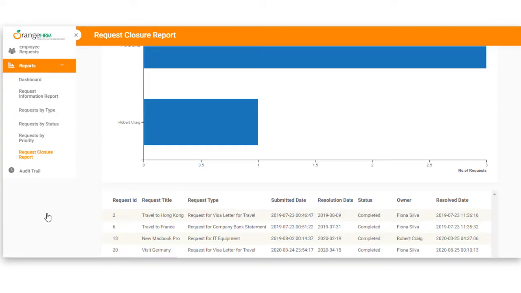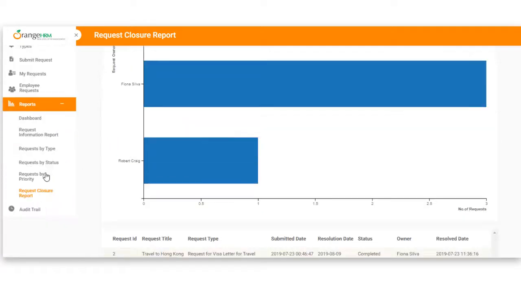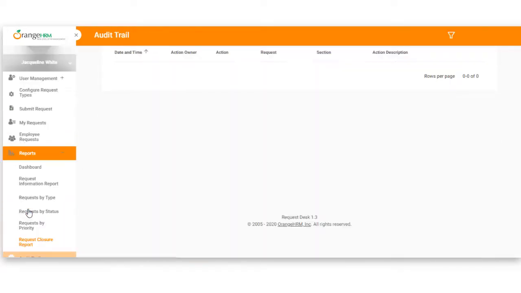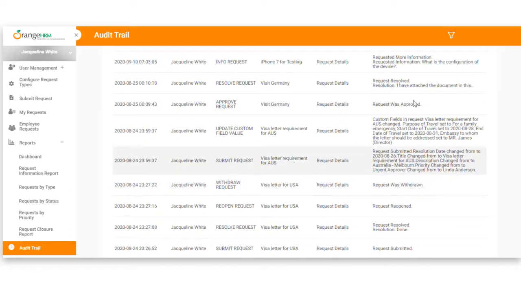These buttons allow the reports to be exported to PDF or CSV format for download and subsequent offline analysis. The Request Desk module also consists of an audit trail that will record any activity which has taken place in the system, along with the information pertaining to who carried out the action and date and time information.